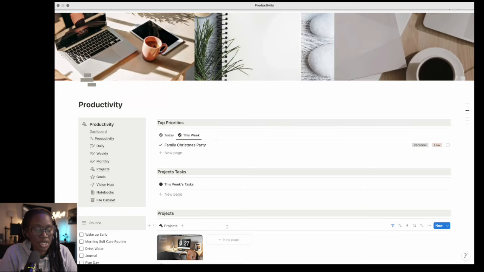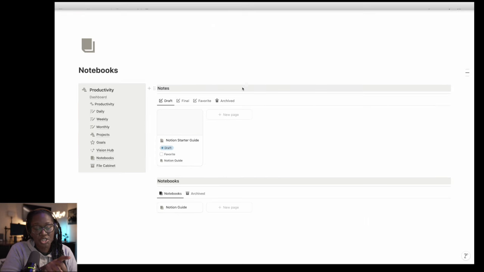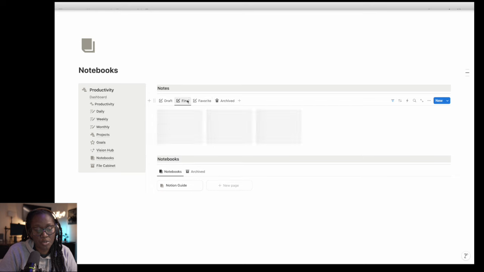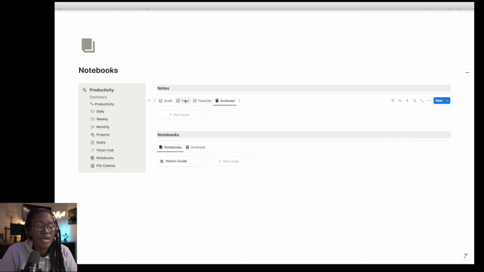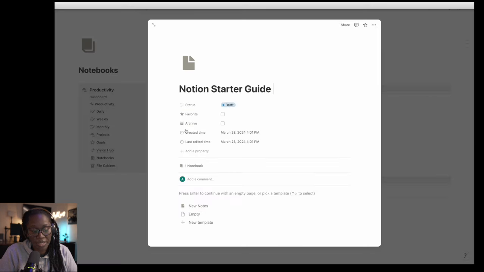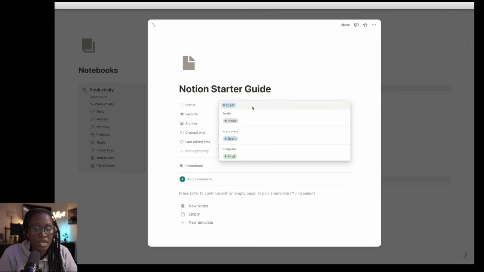So now under the Vision Hub, you have notebooks, and when you open up the notebook, at the top is your notes, and you have drafted, and then you have the view for your final notes, your favorite, and then archives. So when you open up the note template, at the top you can mark the status for the note. So you have your to-do, which is the inbox, in progress, and then final.